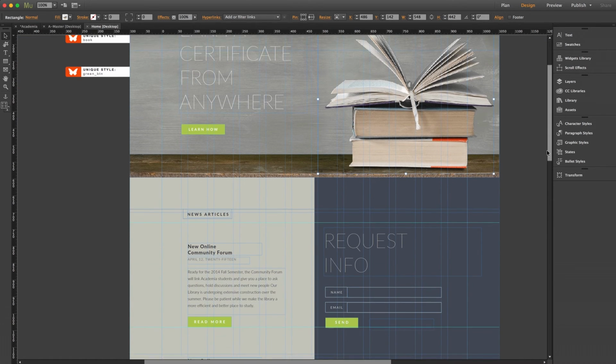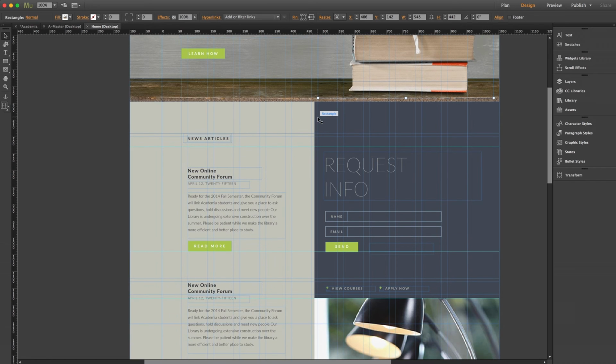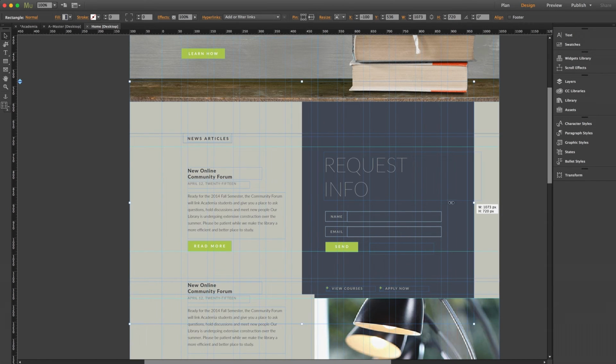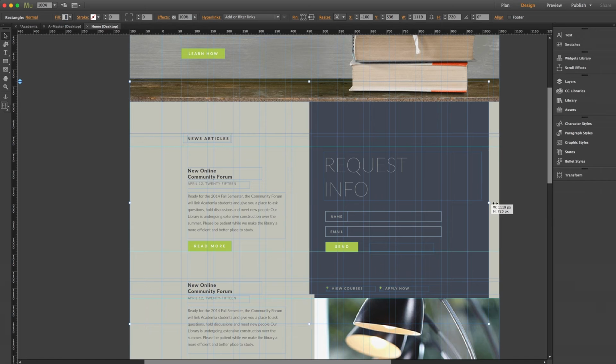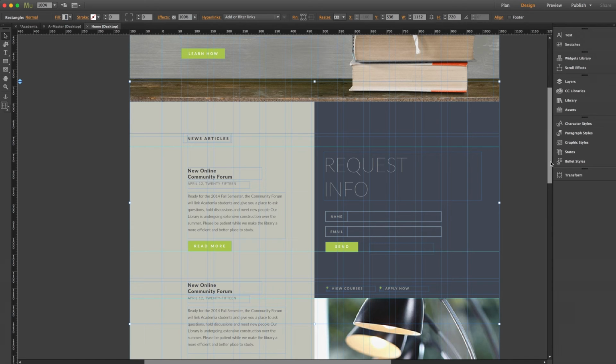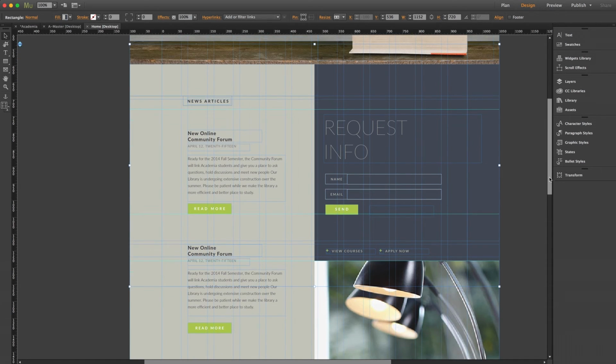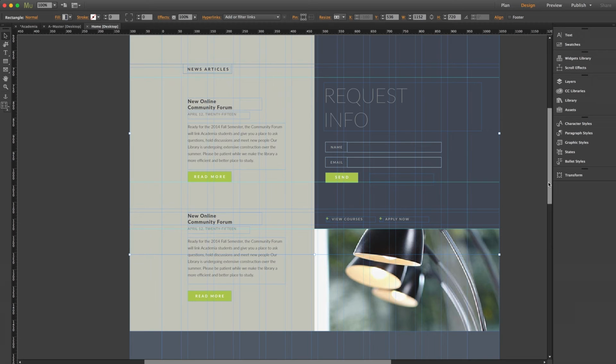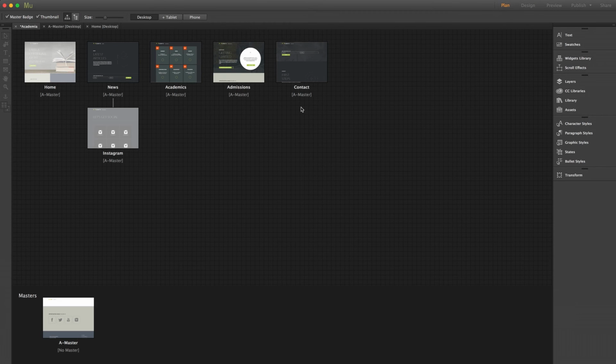Scrolling down a bit, we have a variety of full-width SVG files filling rectangles, and that's what's giving us this kind of half-split appearance. And you can find these files in the assets folder of the theme download, and you can make any changes that you want. Back out to our plan view, there's a few more elements I do want to point out.